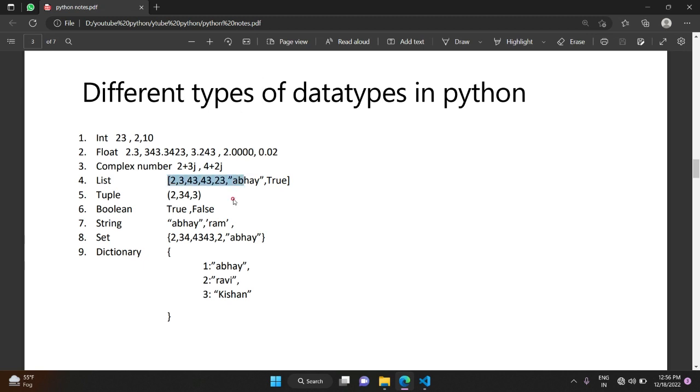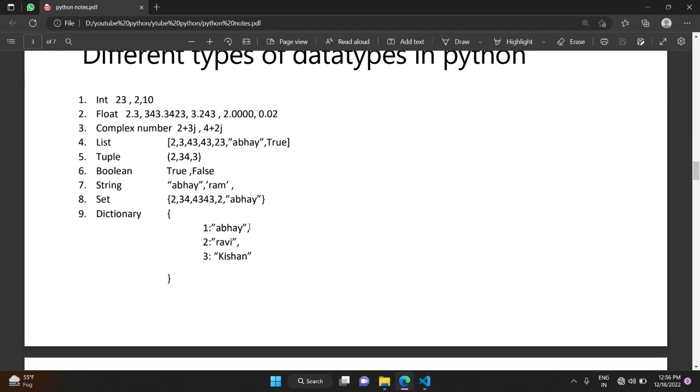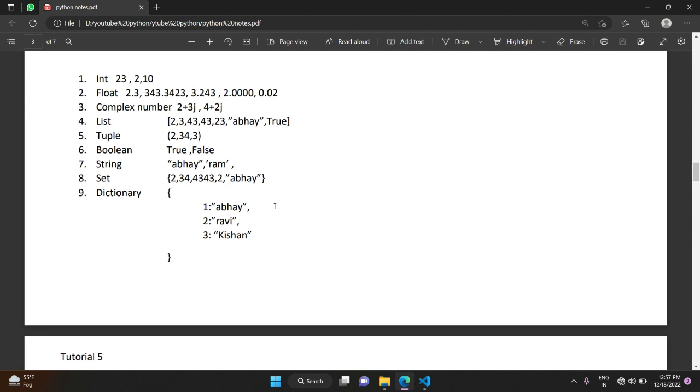And then, what are boolean values? Everyone knows that true or false are boolean values. Sorry for that. And string: Abhay and Ram are strings. And when we talk about the set, it starts when a number of elements are stored inside curly braces, and this is called a set. But a set is an unordered list.